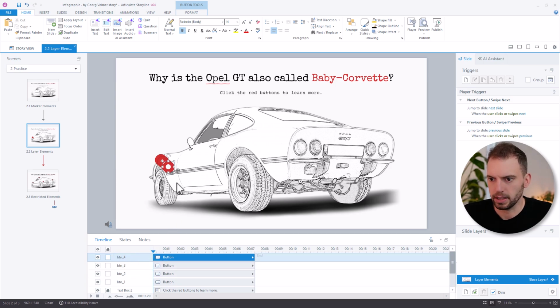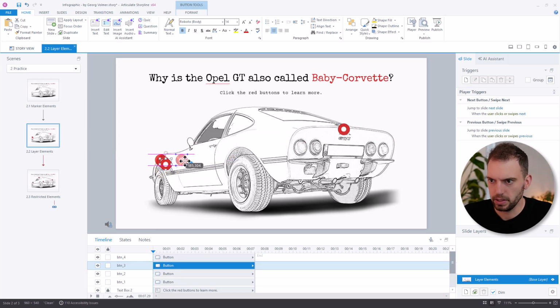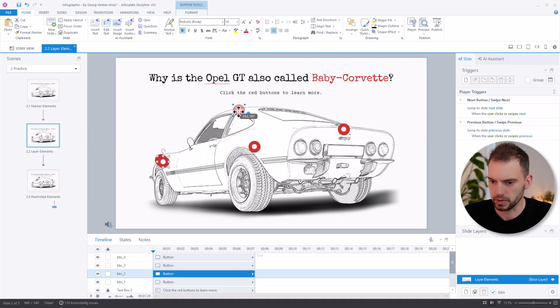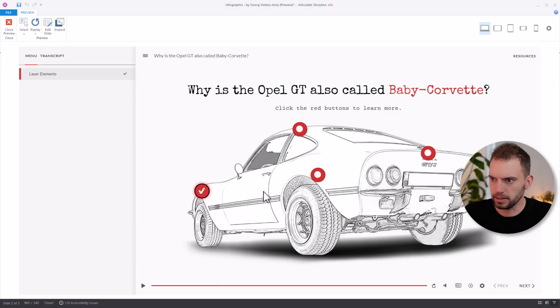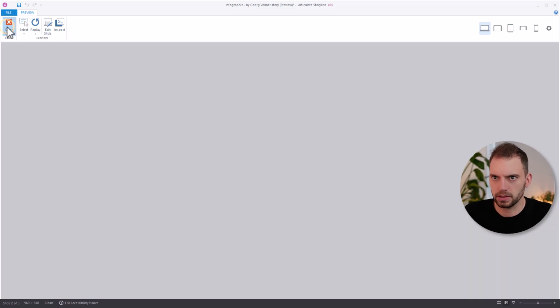Okay, and now I just need to place these buttons. So 4 belongs in the rear, 3 goes onto the fender, and 2 goes at the top. And right now, when I preview this, you can see that when I select one of the buttons and then I select another one, both get the dark circle, dark border around it, because now I can select more than one. And I need to change this, and this is pretty easy.